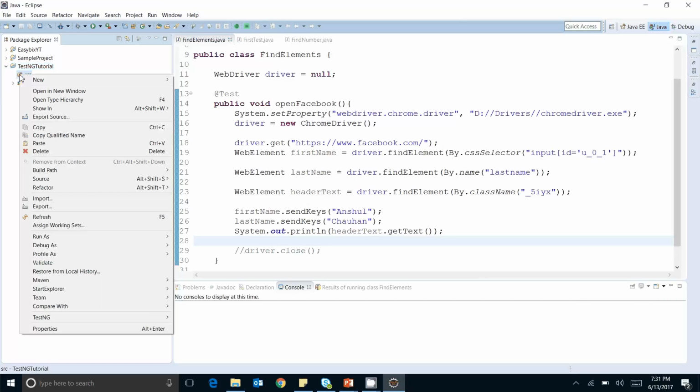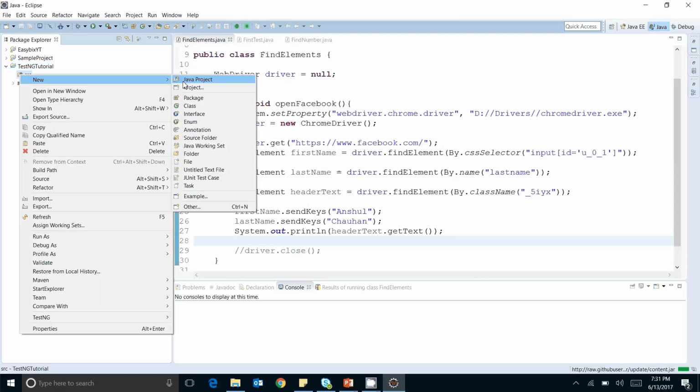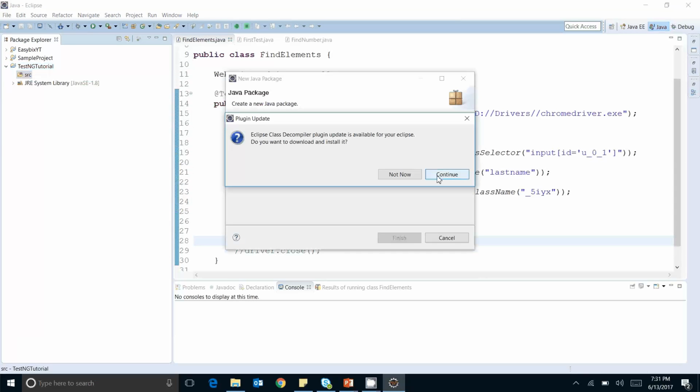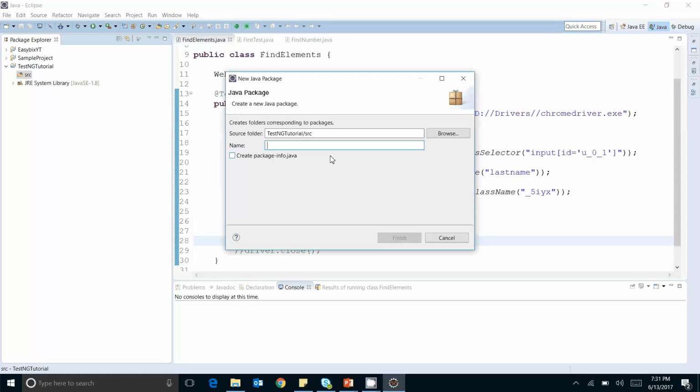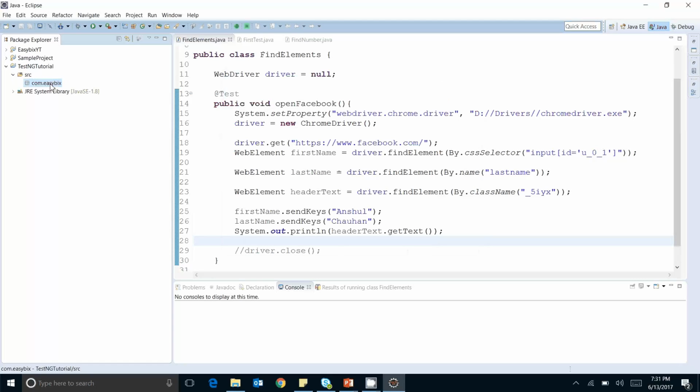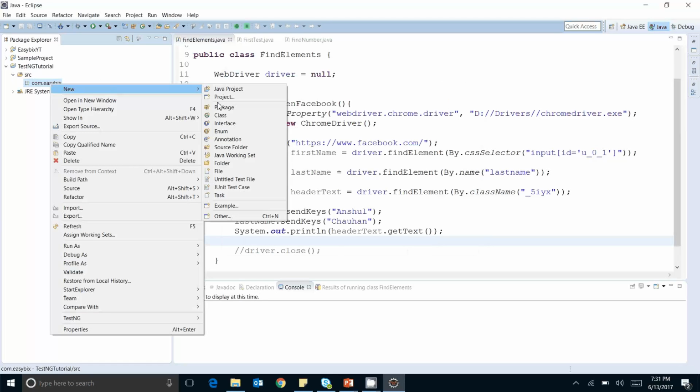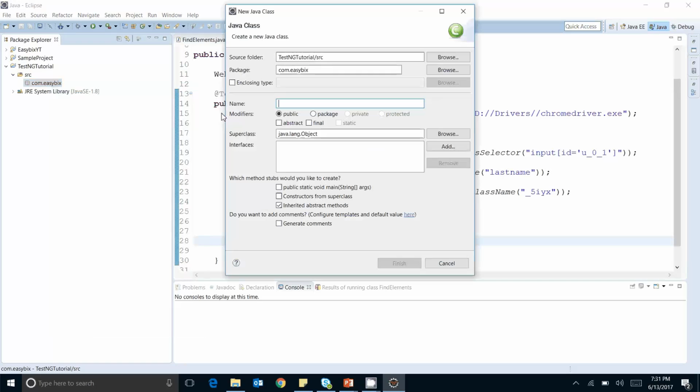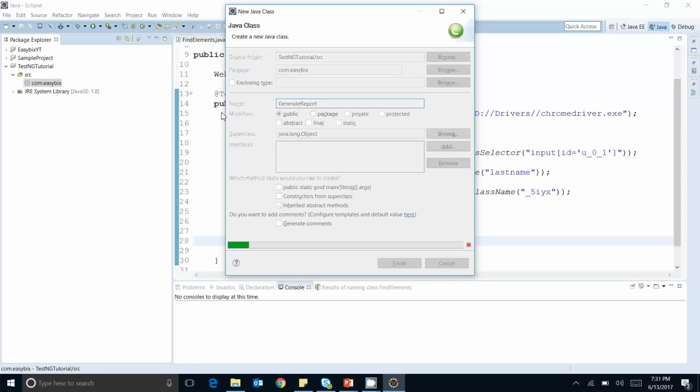Now I need to create a package. It's optional. You can create a package or you don't need to. So I'm creating a package, com.easybix. Inside this package, I am creating a class, test execution, or I can call it generate report. I have created the Java class.